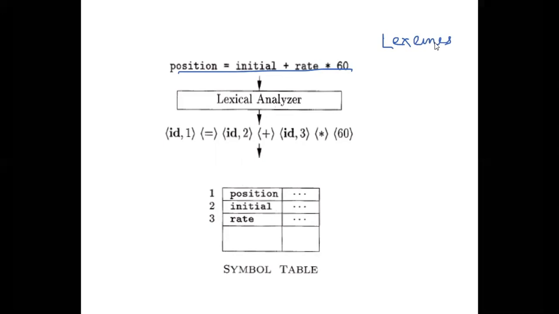So what are the lexemes here? Position is a lexeme. The assignment operator is a lexeme. Initial is a lexeme. The plus operator is a lexeme. Rate is a lexeme. The multiplication operator is a lexeme, and 60 is a lexeme. So from this statement, in total we get 7 lexemes. Now these lexemes are arranged in the form of something known as tokens.